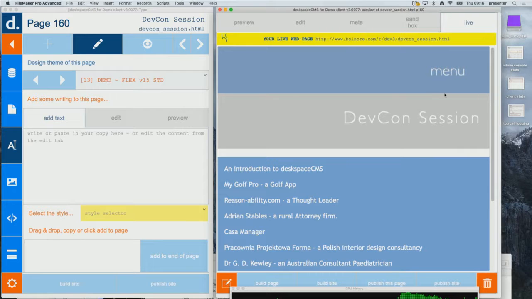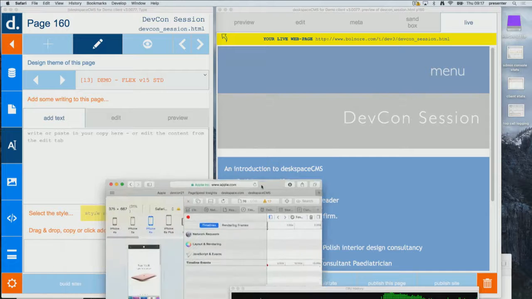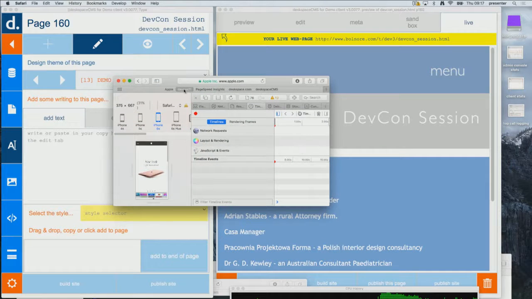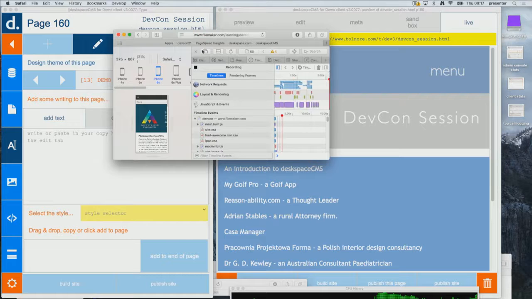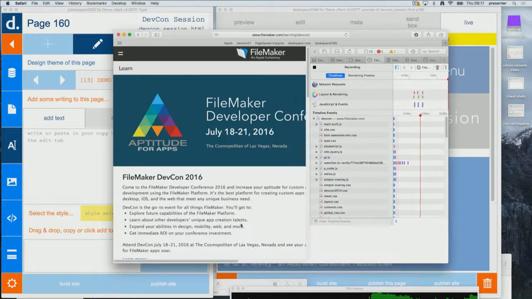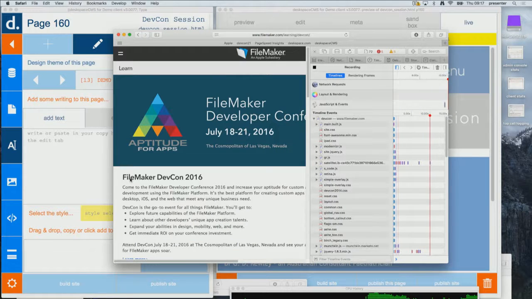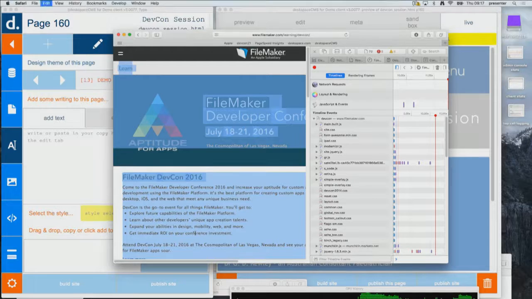And if any of you want to go to www.bolnar.com/t/dev3/devcon_session, you'll find that is there. We're now going to put some text into this. So I'll just look on the web for something about maybe about DevCon itself here. We might just want to drop out of responsive design mode for a moment. So here is some text on the, if I can actually select it. All right, just copy it like that.